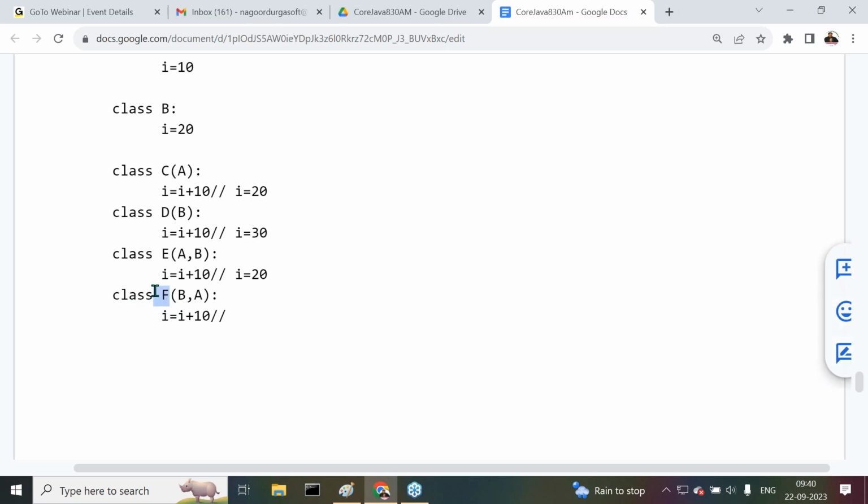First of all, it will search in the current class, that is F. The I variable was not defined in F. Then immediately it will search for the I variable in its super classes. More than one super class is available. In which order will the PVM search for this I variable? In the same order in which we provided the super classes. First it will go to class B and search for the I variable. Is it available? As available, whenever it is available, pick the value and use that value in our expression. I is equal to I plus 10, I is equal to 20 plus 10. Now what is the I value here? 30 is the value we are getting.